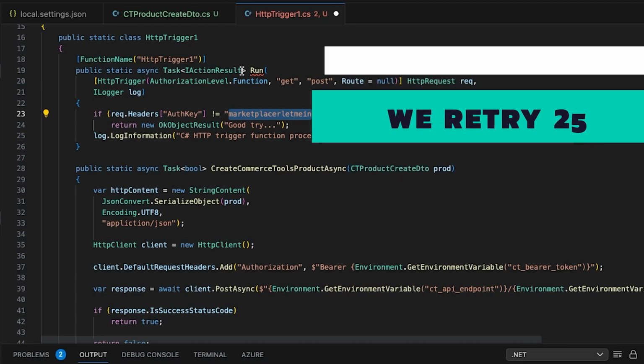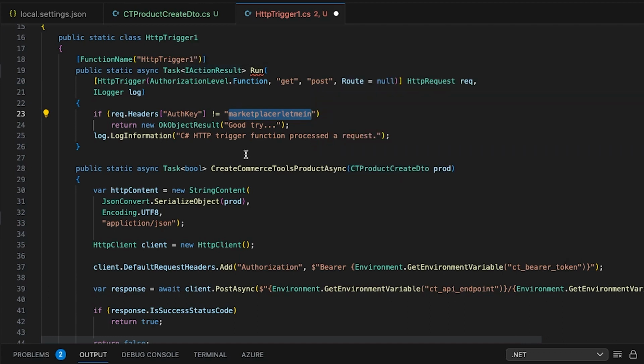But in this case, it doesn't really make sense to retry, because if you're not providing the authentication key, typically you're not going to be providing it ever. That might not always be the case, but generally I think that's going to be the case. So in this case, we are just going to return a 200, so that we don't get lots and lots of retries that we don't actually need.